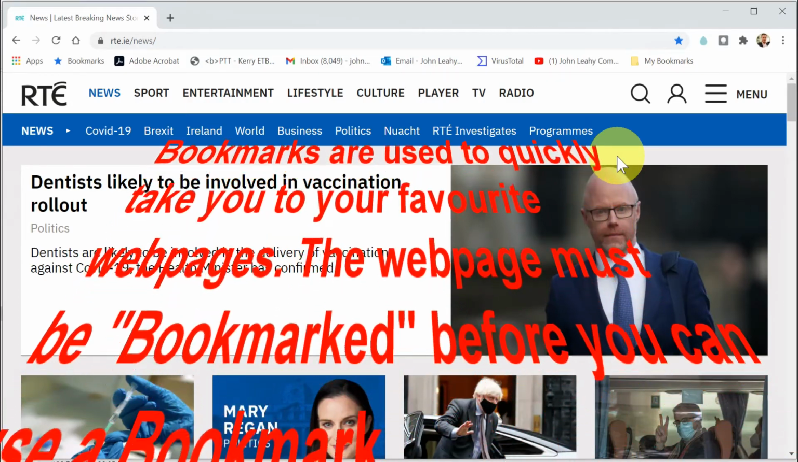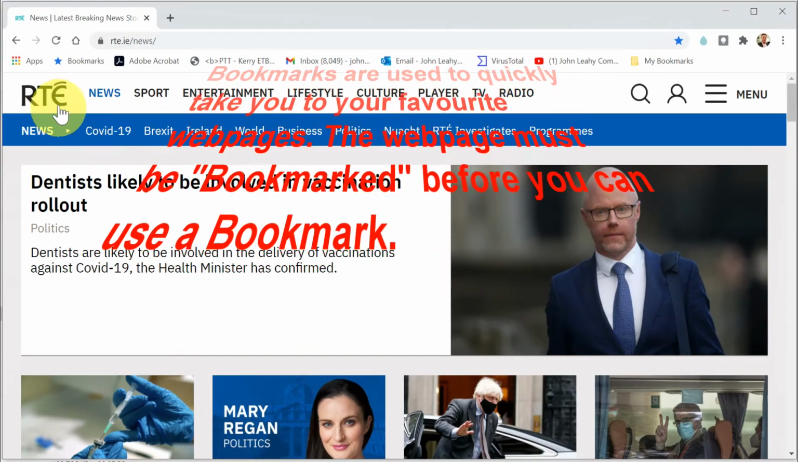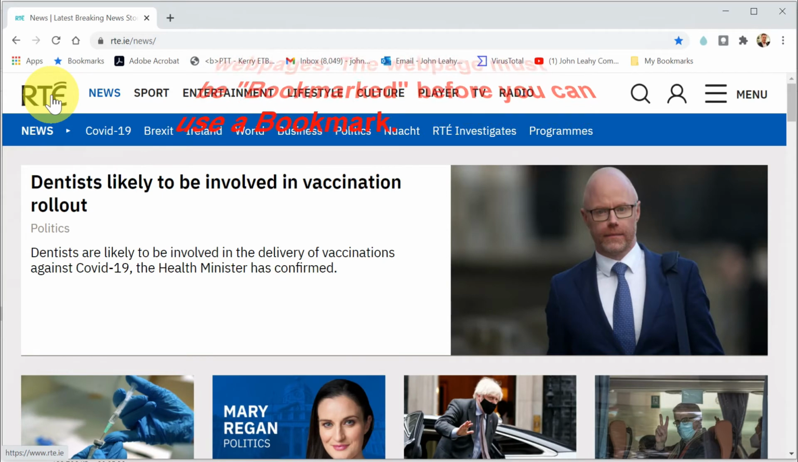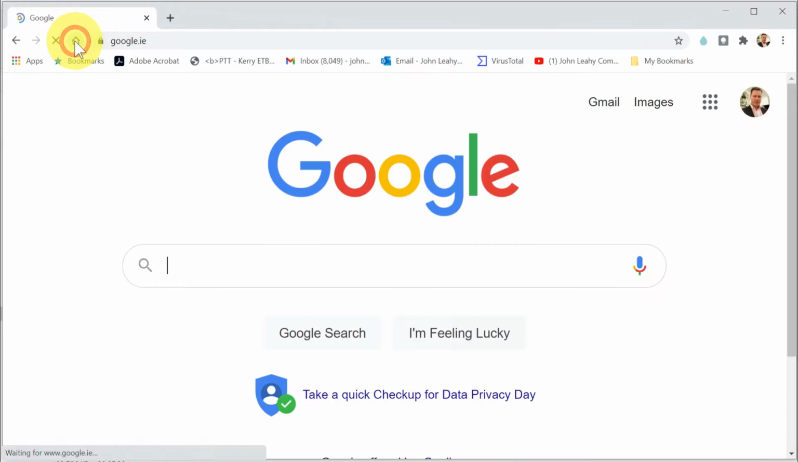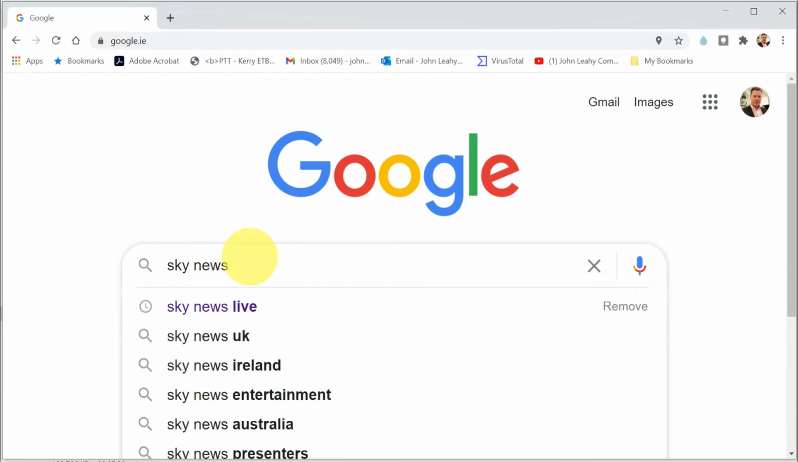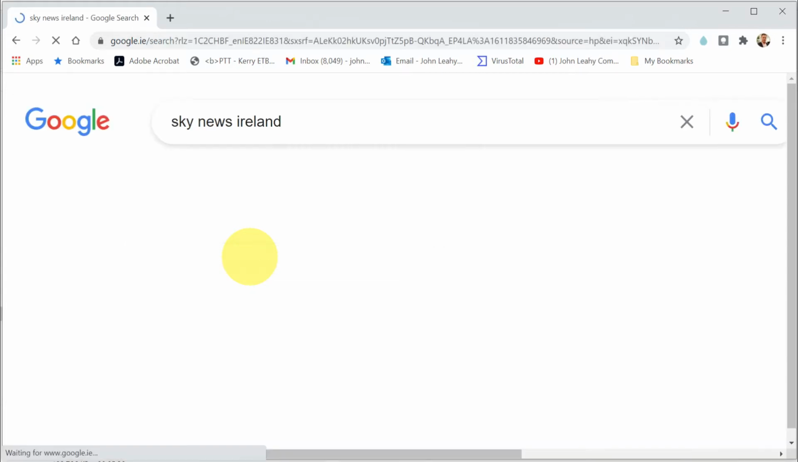Let's find another news related web page that might interest us. So again, to bookmark a page, you must go to the web page first before you can bookmark it. So for example, we're going to take a look now maybe for Sky News. So again, we're going to go the home button, which takes us to the Google search engine in the Chrome browser, and we'll type in Sky News and maybe Ireland, and then press enter on the keyboard.